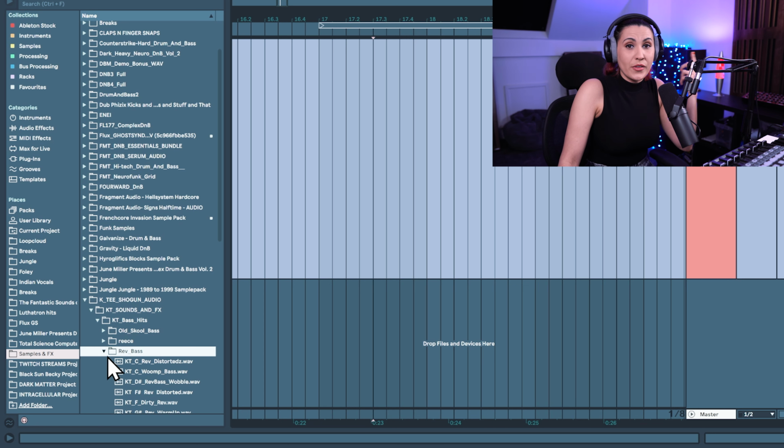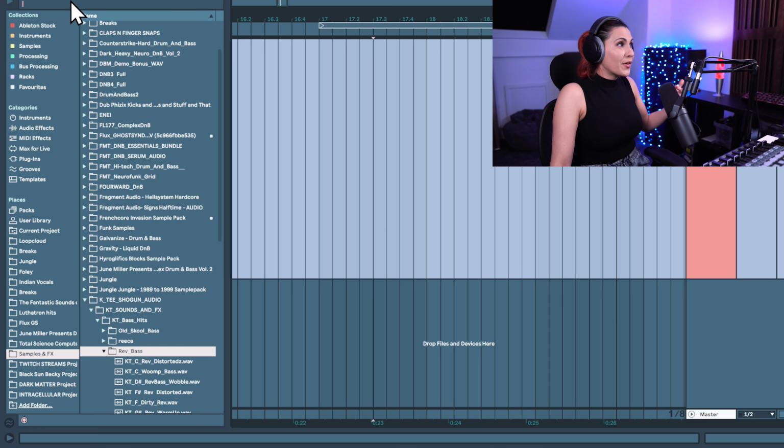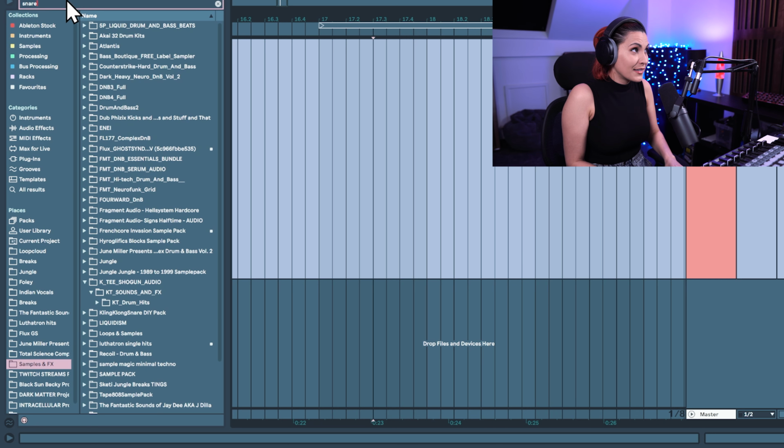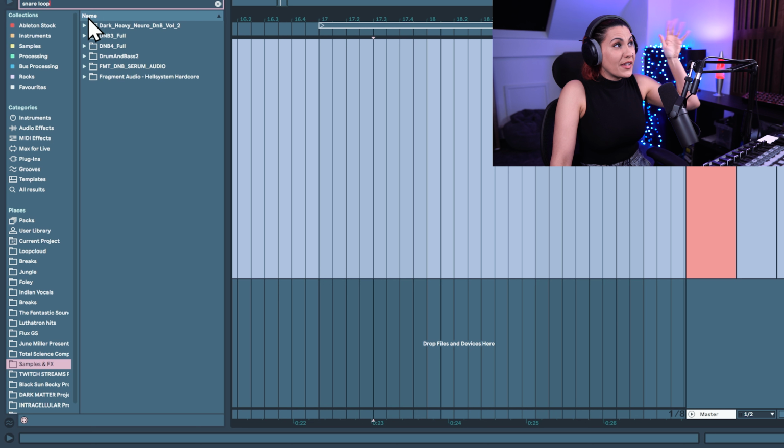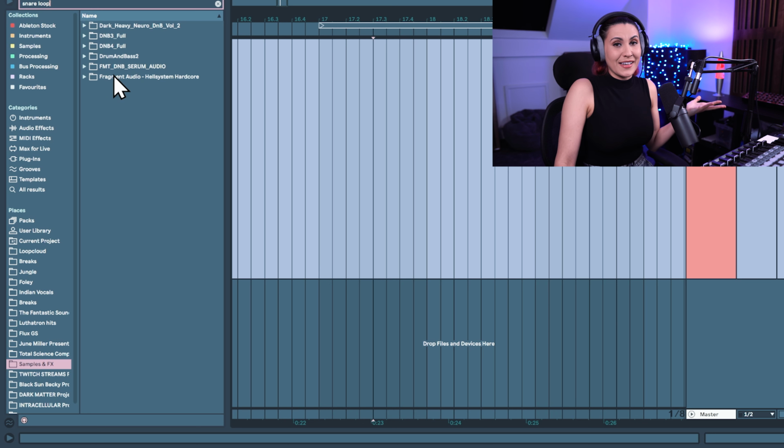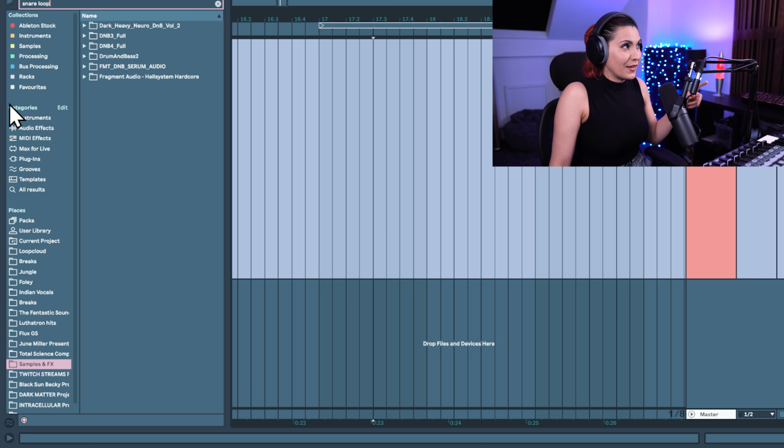Say you already know the sound that you want to get. So I want to get a snare. Let's go for snare loop. So now these are all the folders where there's a snare loop, and I could go ahead and start double clicking and searching through the folders, or this new thing that's appeared in the categories, which is all results.